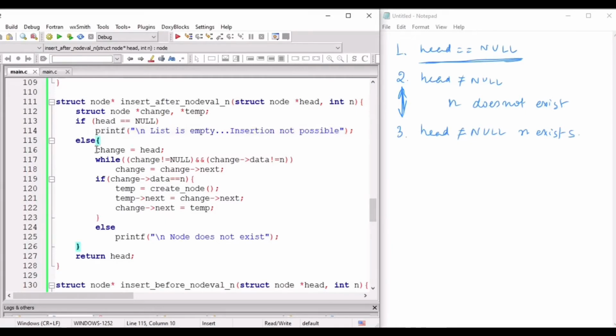So here we first set change on head and then we track down the entire list to figure out whether a node with value n exists or not. If it doesn't exist, that means change becomes equal to null. So in that case, we print that the node doesn't exist. However, if change arrow data equal to n, we find a node with the value n, that is where we go forward with the insertion process.